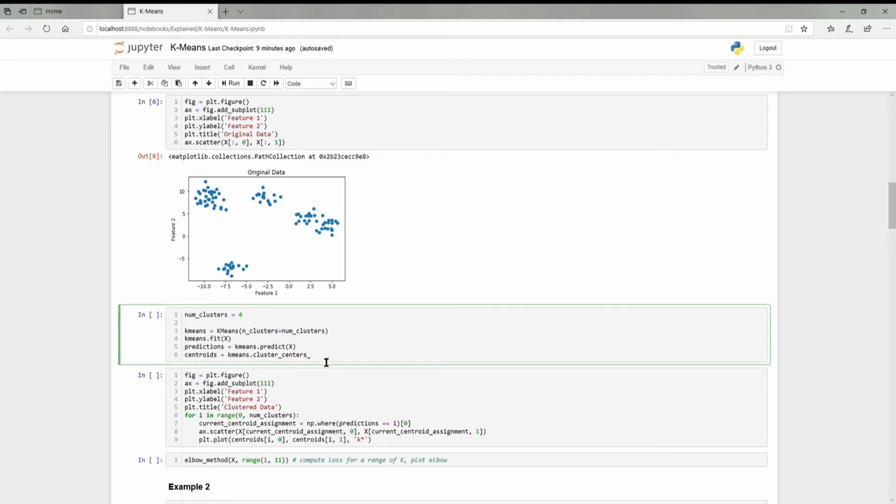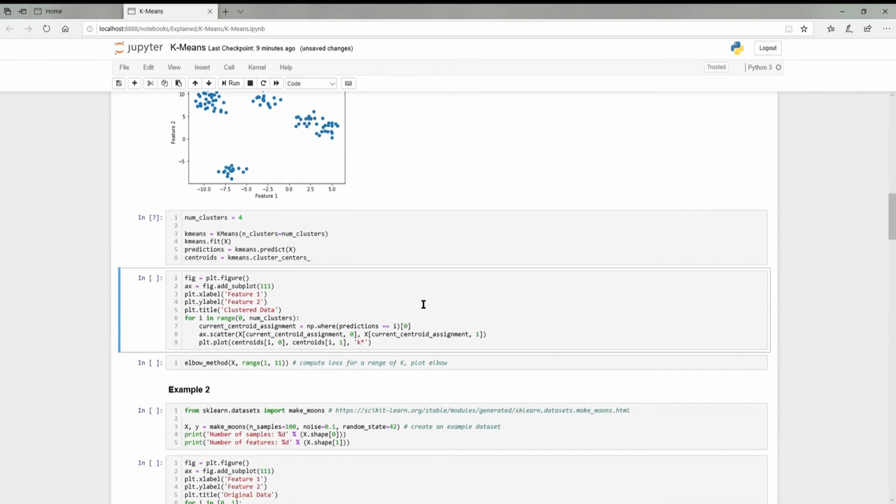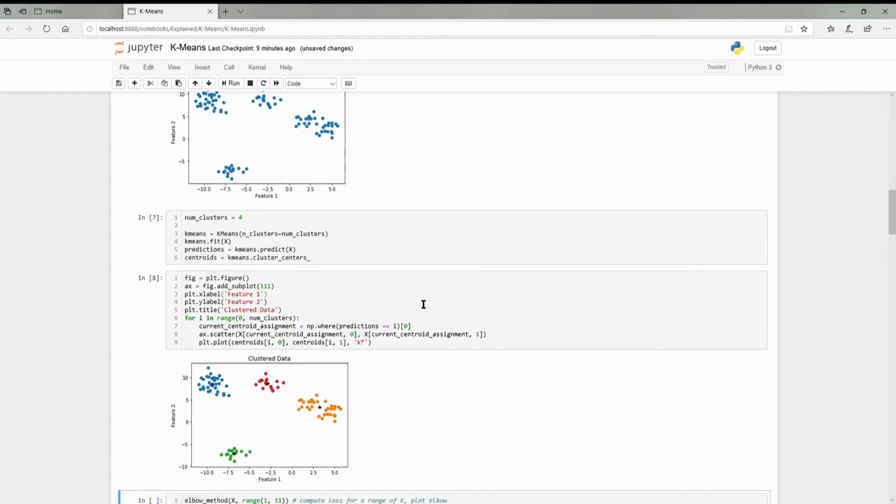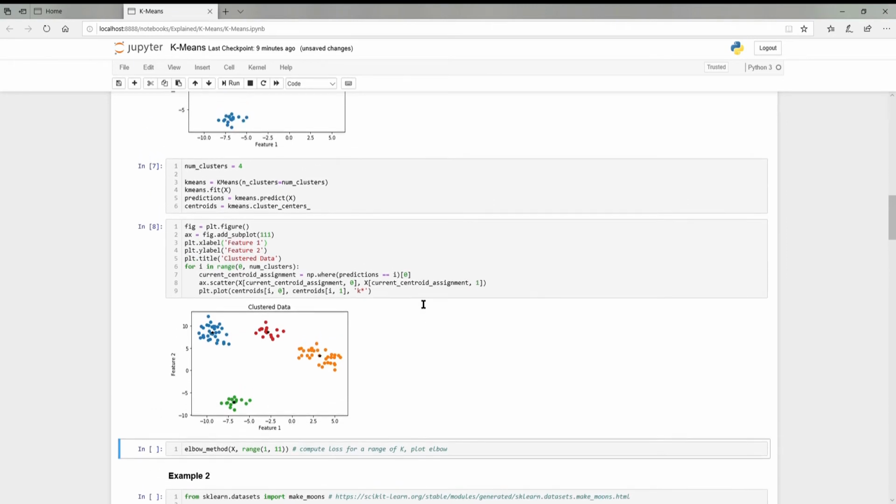And here we have our cluster centers. These are simply the feature 1 and feature 2 values of each of the centers of our groups. So we can run this. See, that's very quick. And now let's plot our results. We can see that we have the 4 groups as we specified. We have the blue group, green group, red group, and orange group. And these black stars indicate the centers of our groups.